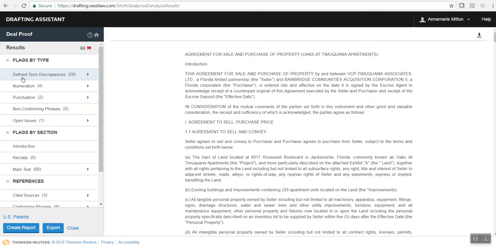And so what you see is the list of results. You can see that the red flag is not to be confused with a KeyCite flag or something that says you're relying on bad law. These are just when we analyzed the document, Deal Proof said, I found 66 instances where there may be a problem, and I want you to take a look at it. And so you'll see that you can look at the flags by type or the flags by section. And I recommend doing it by type just because it spells out specifically what Deal Proof is finding.